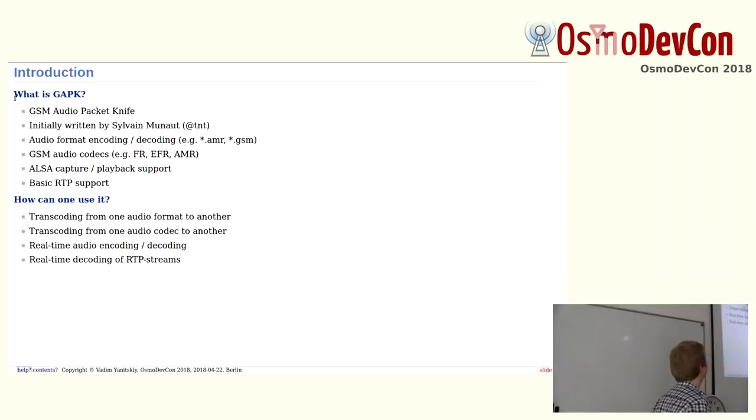Some work was done by Harald to make it support also your audio subsystem on your PC to play and capture sound. And also some work was done by Harald to support RTP streams, but it's unfinished, I think. And the use cases of this tool are, for example, transcoding one audio format to another. I think it's kind of like FFmpeg, but for GSM codecs, and you can perform transcoding between, for example, full rate audio into AMR. You can listen for real time RTP streams and do any transcoding you want.